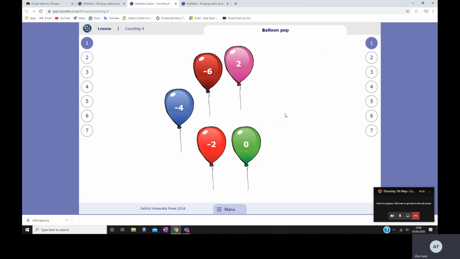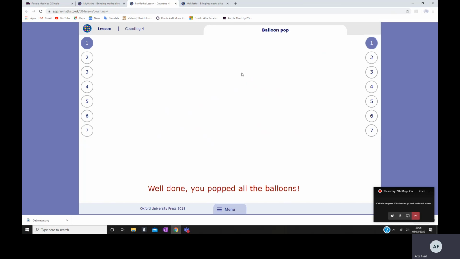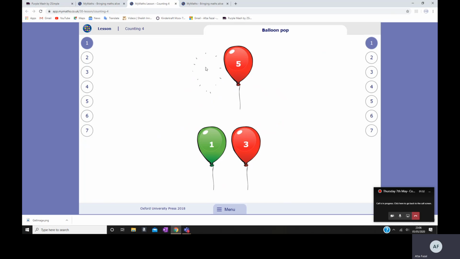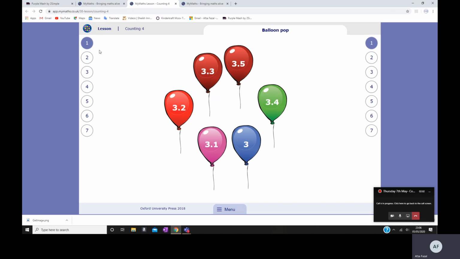Smallest one here, -8, -6, -4, -2, 0, and 2. The greater the negative number, so if it's -20, that will be the smallest number. So here the smallest is -5, -3, -1. So all the negatives have gone now. Then you go for the smallest, which is 1, then 3, then 5. So that's your first task.